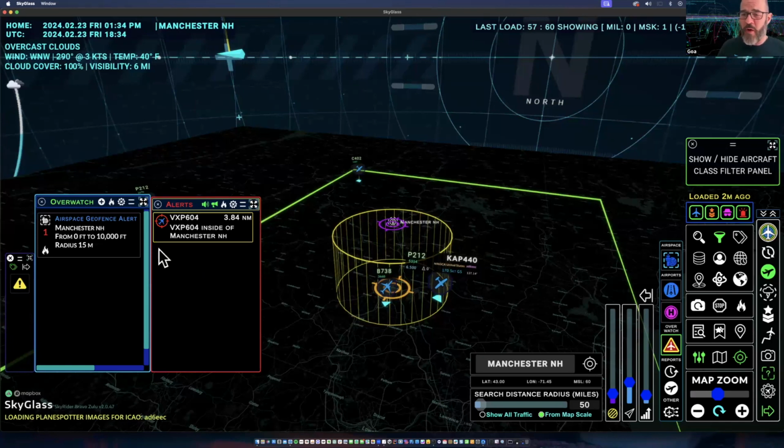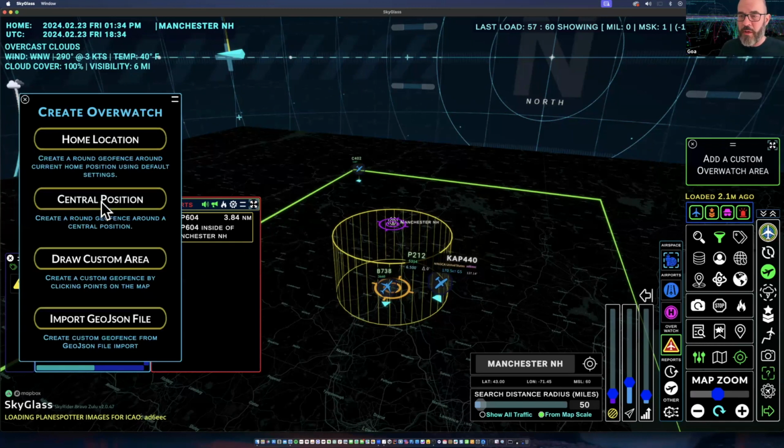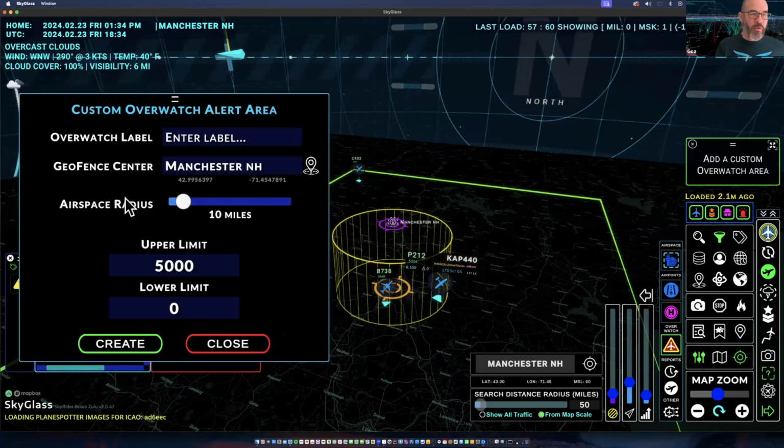Okay, so let's move on to the next one. Might as well, I'll leave this one up, and I'm going to click on the add again, and let's do from central position. So very similar to what we just did with the home position, just in one UI. This would be a way to do it multiple times if you know you're going to want to do centralized round geofences.